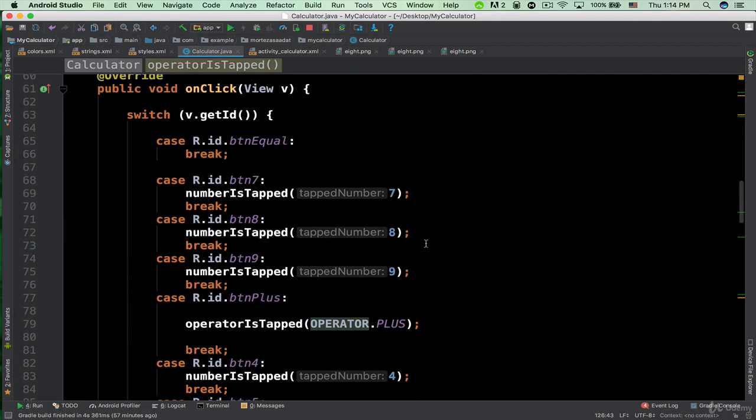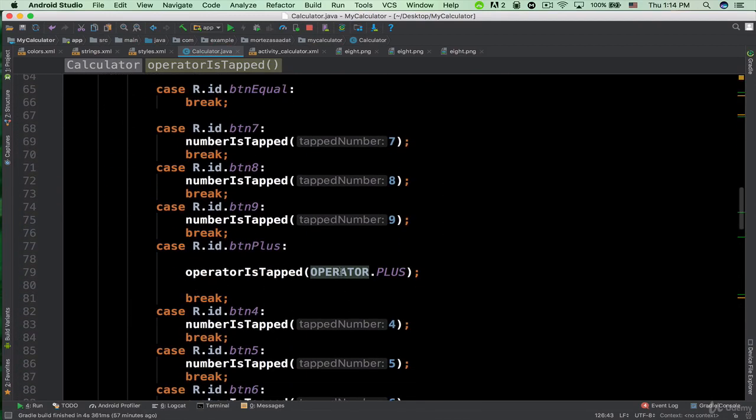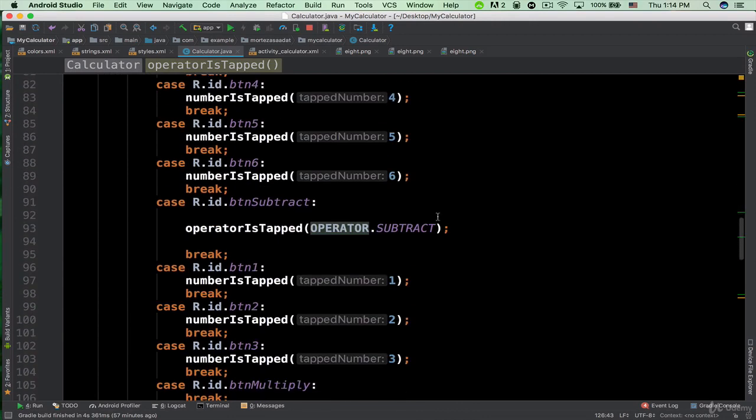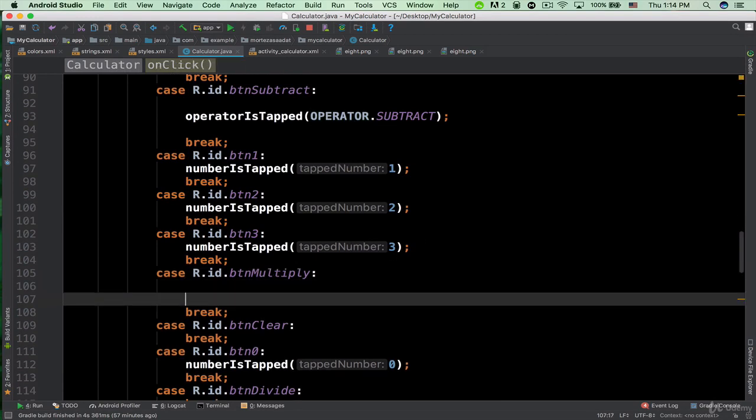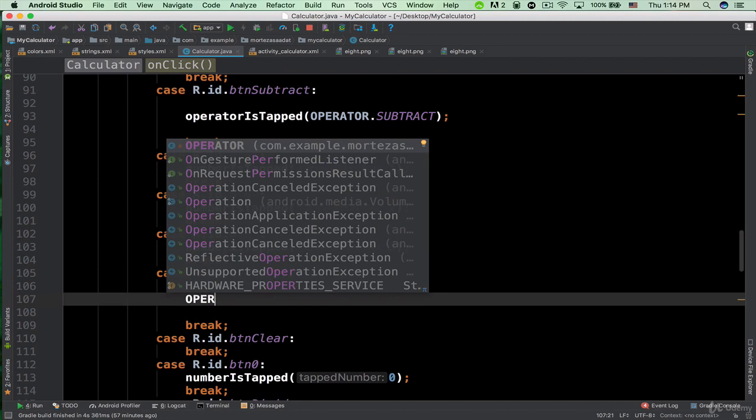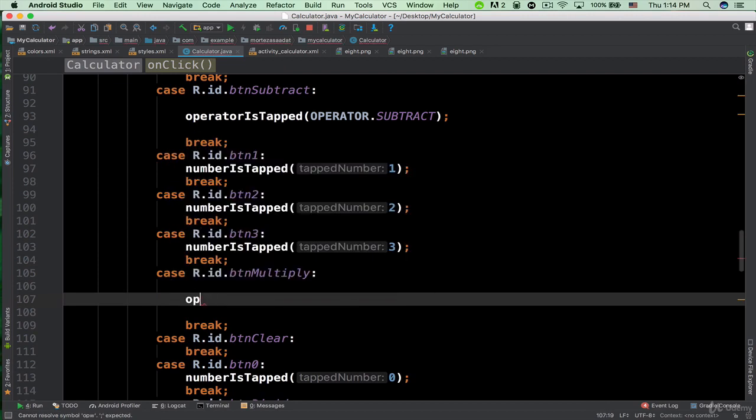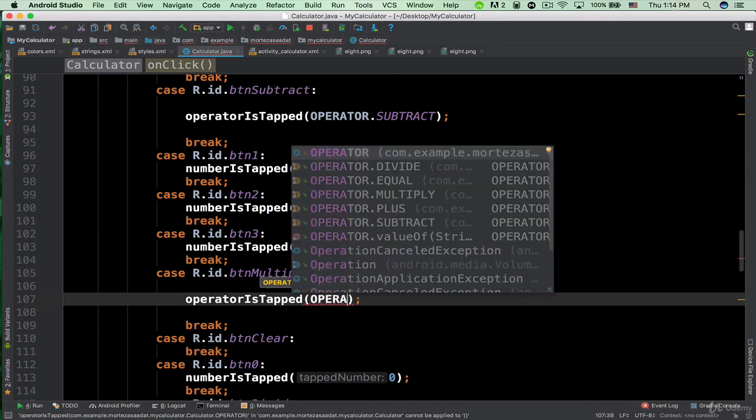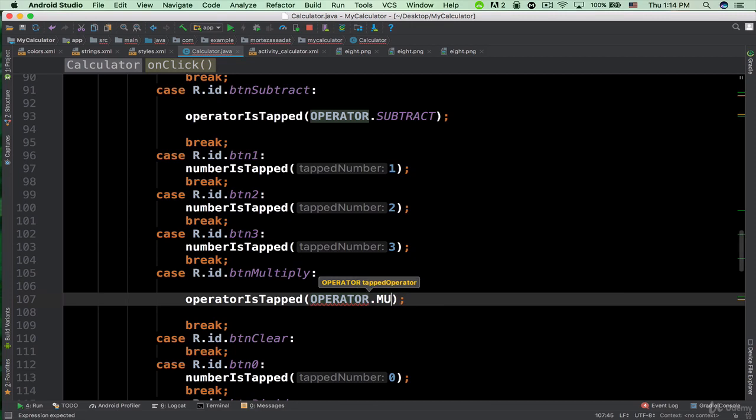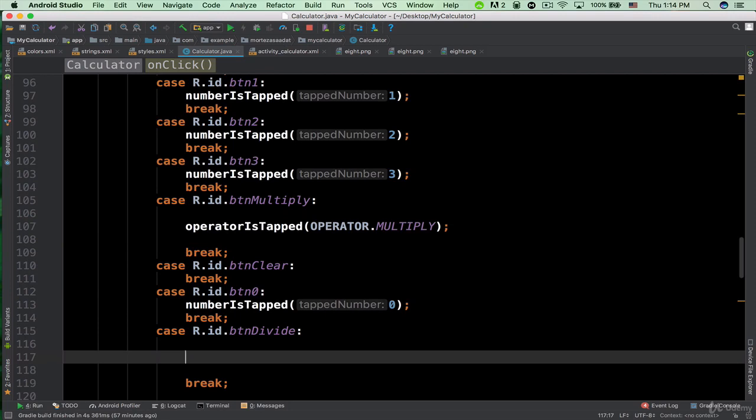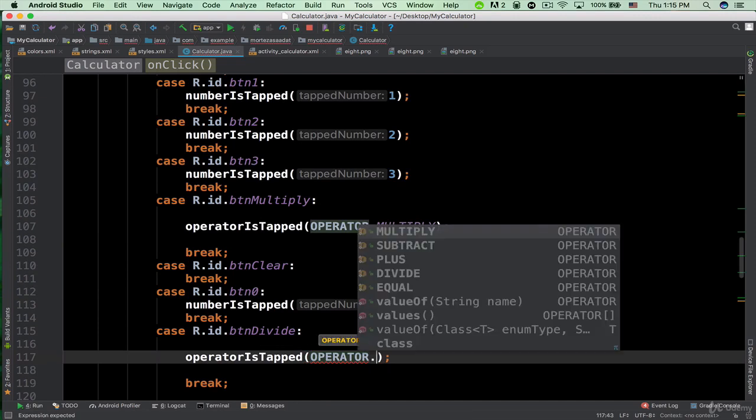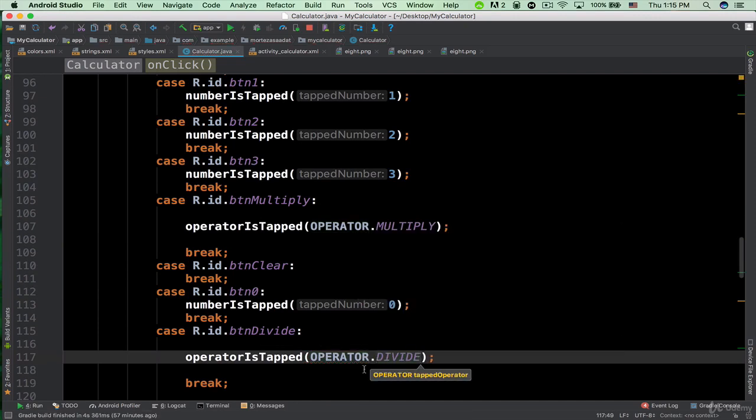Let's scroll to the top here. You can see that for this btn plus, we called operator is tapped, operator dot plus, and for this btn subtract, operator dot subtract. And we also have this btn multiply. So we're going to say operator is tapped, and we are going to say operator dot multiply. And finally, we have this btn divide, operator is tapped, operator dot divide. So that's it.